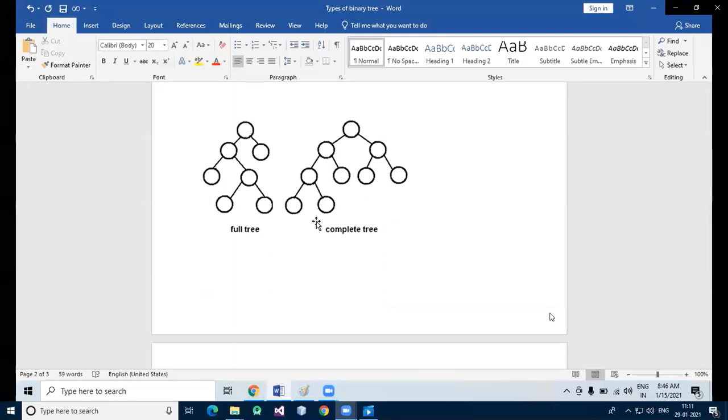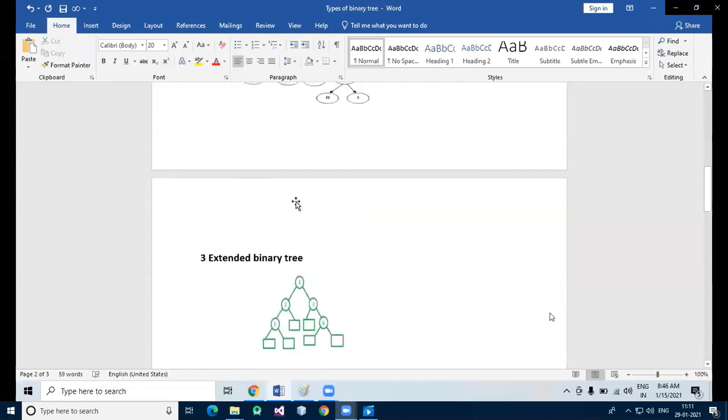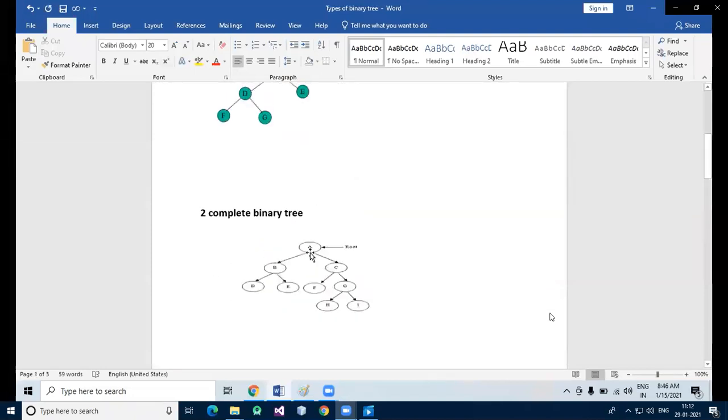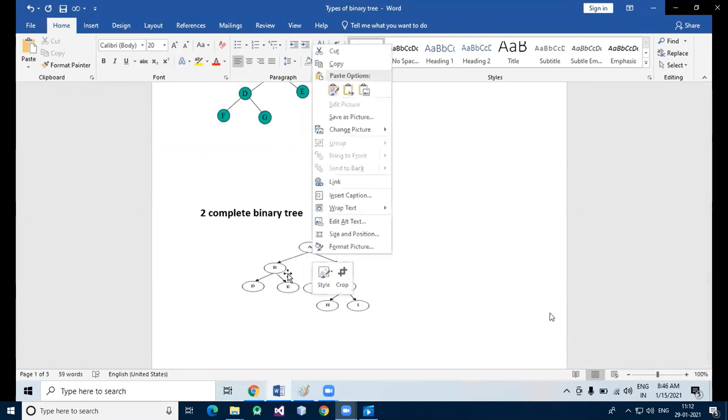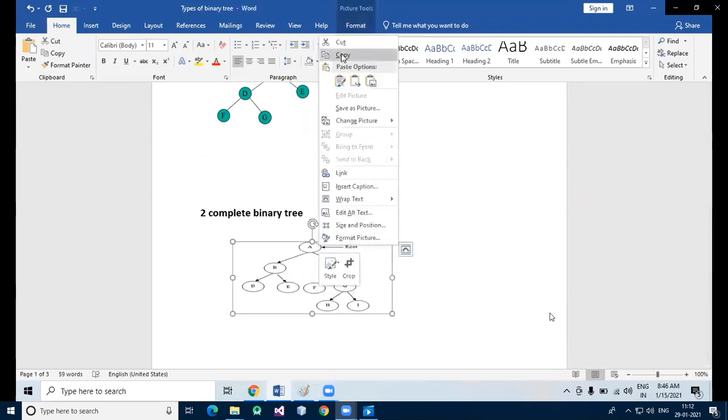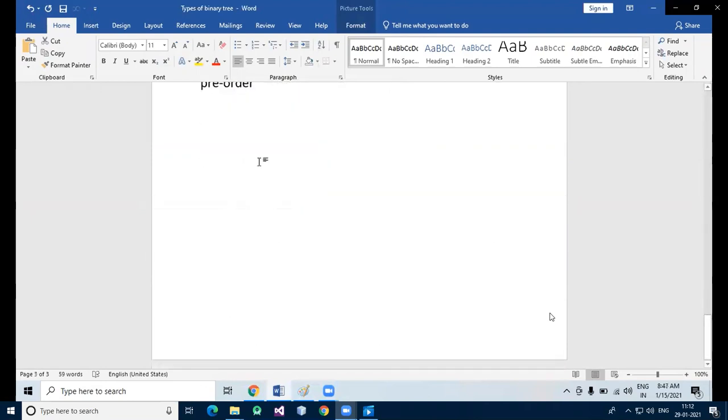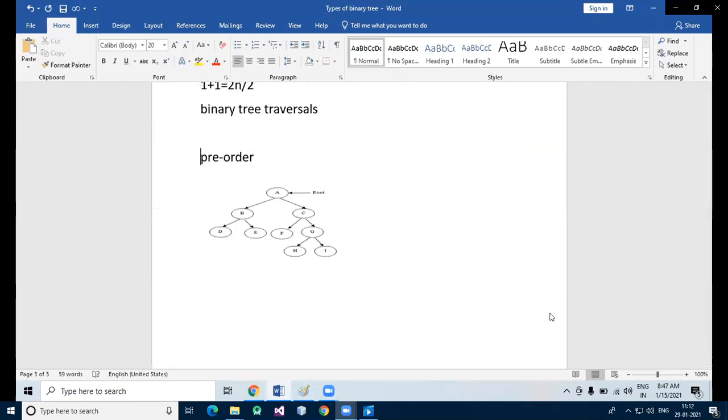In the above example, if we perform the pre-order traversal, first we start from the root, which is A. Next we move to the left subtree of A. You can copy this here and you will understand better. In the diagram, first we start from root A. Next we move to the left subtree, that is, visit the left child, which is B. Again B has D and F.